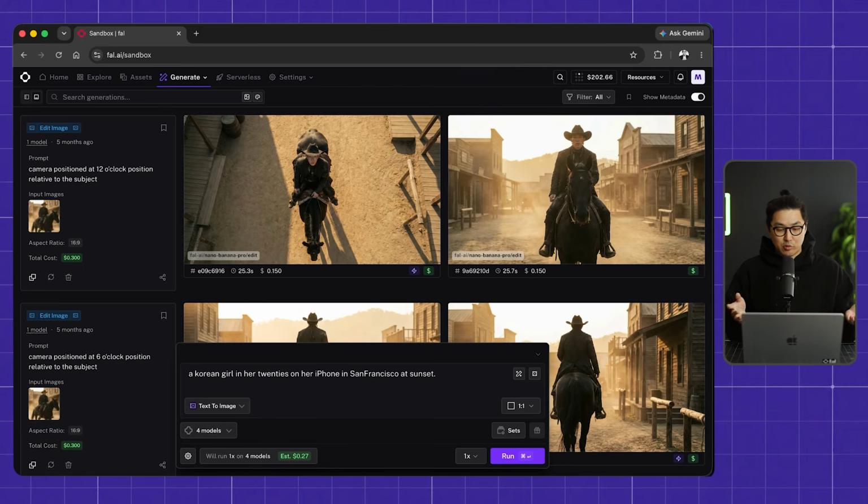And the prompt is a Korean girl in her 20s on her iPhone in San Francisco at sunset. How romantic. There's a couple things going on here that we want to point out before we send this off. First is aspect ratio. I'm going to make it 16:9. Like a film, and we'll notice that we're in text-to-image mode, so we can expect some images coming back.